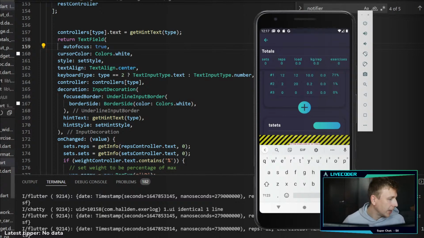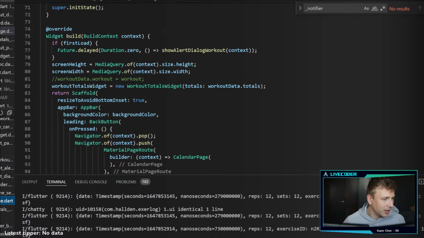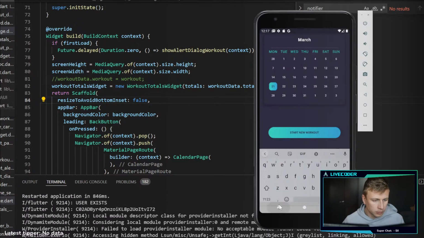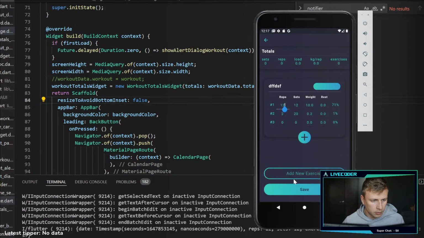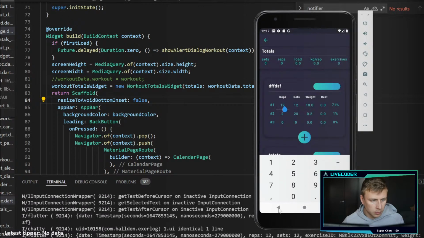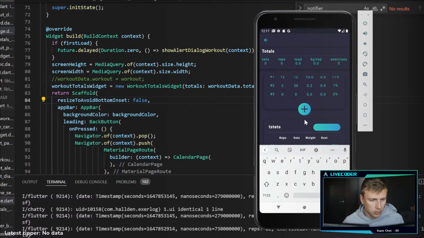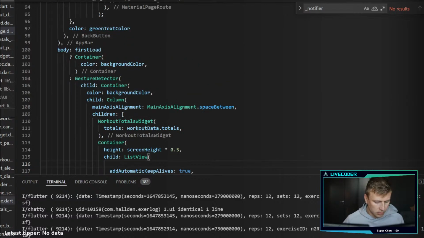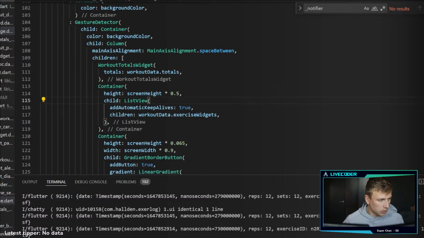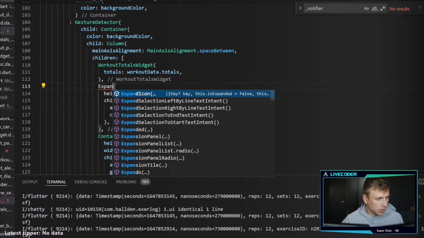Could it have worked? Maybe. So let's go back to our workout page again and then set this to be false. Okay, no, does not work. Expanded.